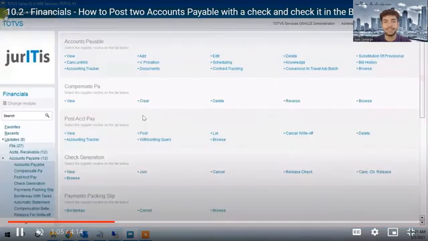And now let's head back into the main menu so that we can access check generation. All right, we're going to pay these bills or post these two accounts payable with this check. All right, so this check is what's going to show up later on in our bank statement report. First things first, let's create this check.